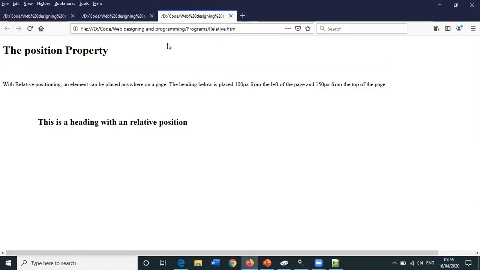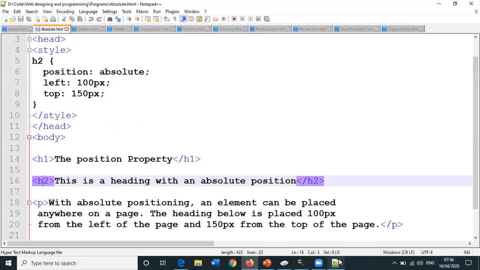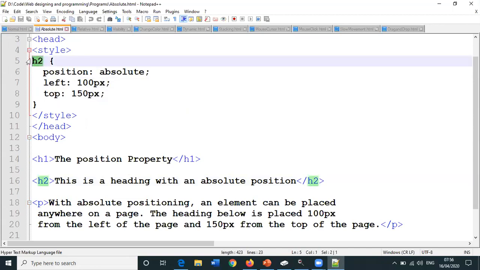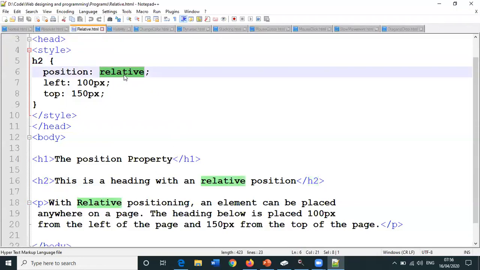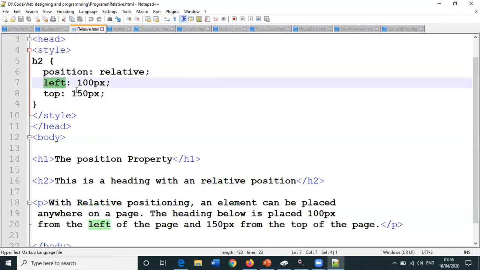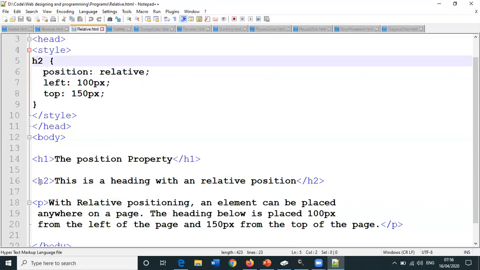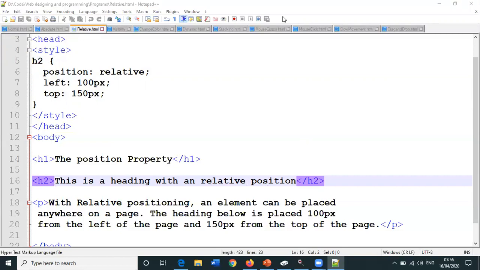To sum up, what the absolute position does is it shifts the contents from the top of the screen. Whereas if you specify position as relative, it shifts the contents by the specified number of pixels of this particular header from the position where it is supposed to be. So that is the difference between absolute positioning and relative positioning.